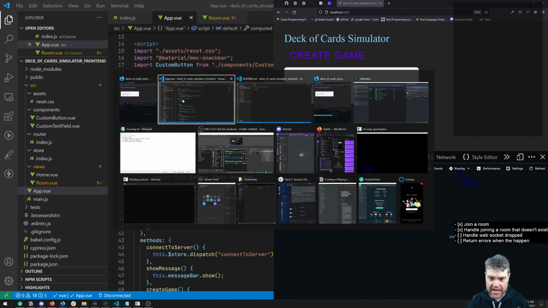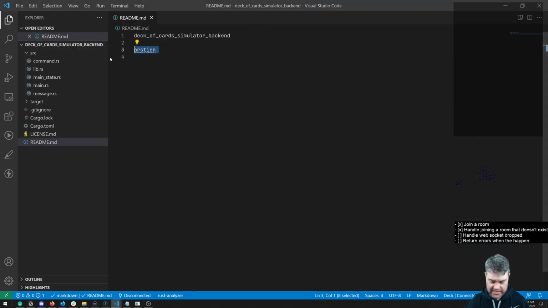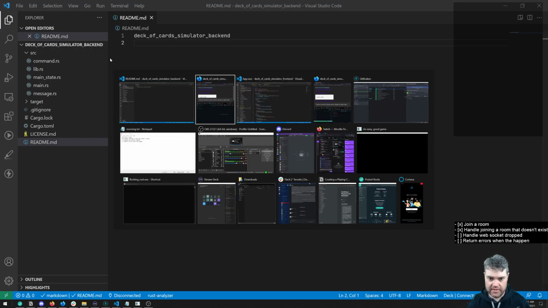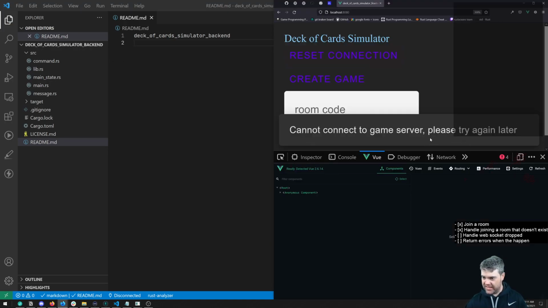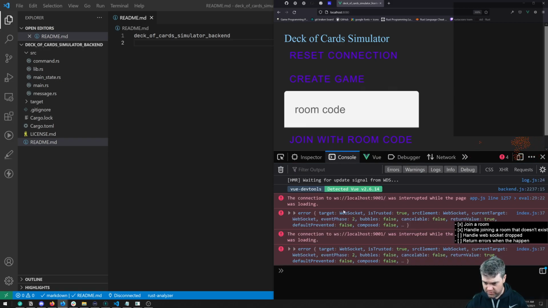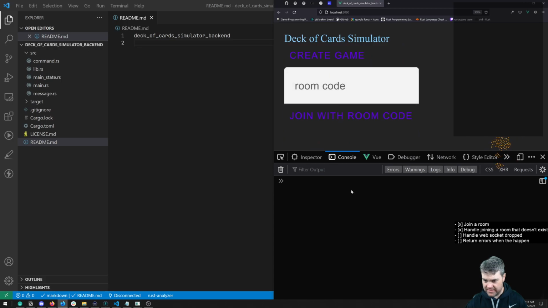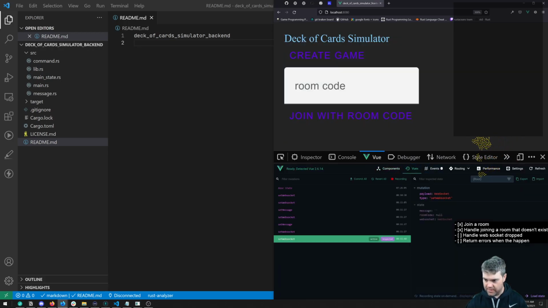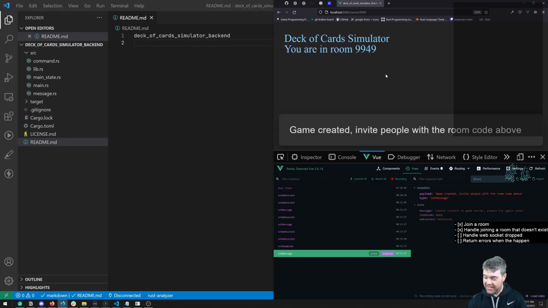That's fine. I'm going to come back to our back end and I'm going to delete this, hit save. And now: connect to game server. Please try again later. Reset connection is here. Okay, so it was interrupted. If I hit this, we're connected again. We now have a WebSocket again, and we can now create game and do all that stuff. So that's pretty cool.